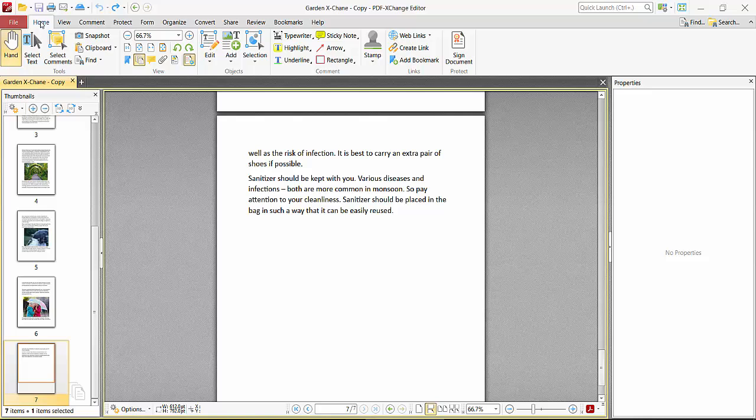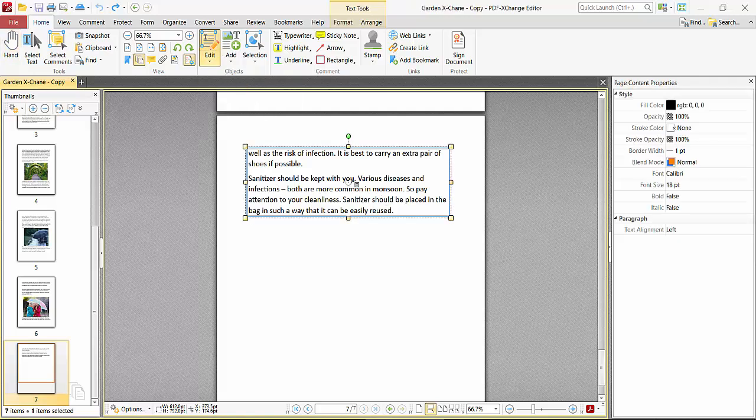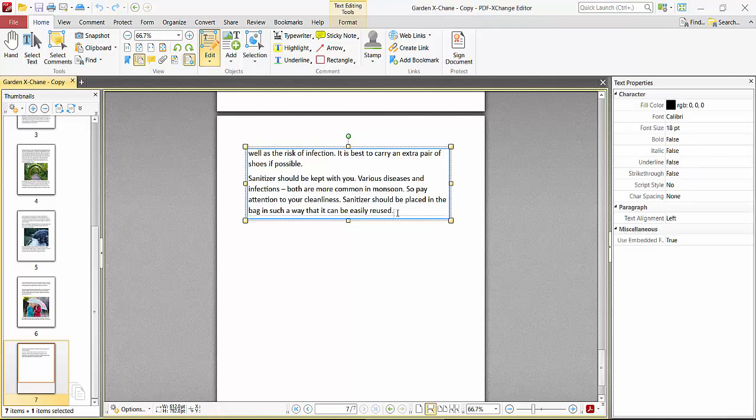Click on this Home option and here you will find this Edit option. Click on this down arrow and select Text. Now click on this text box and see this text box is now active, and click on this top line and press the Enter key.